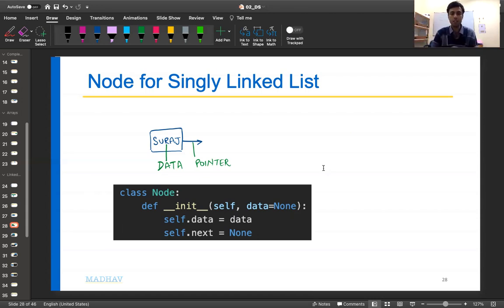So you can see here, I define a class called Node, and this class has a variable called data. Data could be anything. It could be a string or a number, float, integer, anything. And then next is what? Next is the pointer to the next node, right?